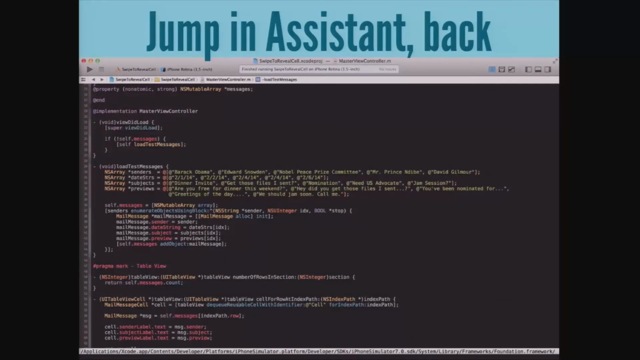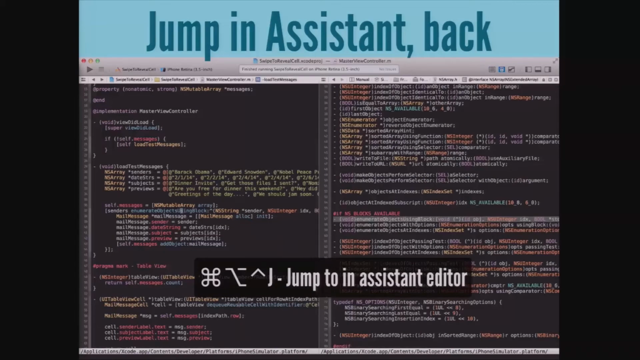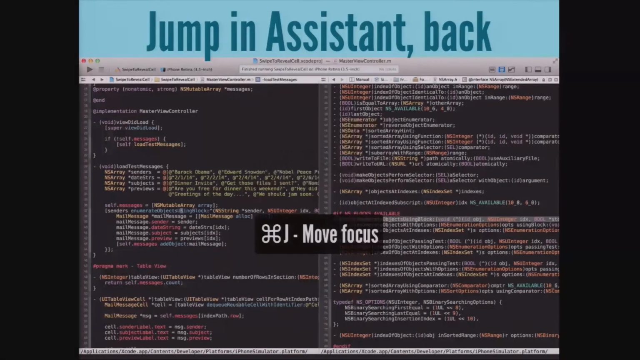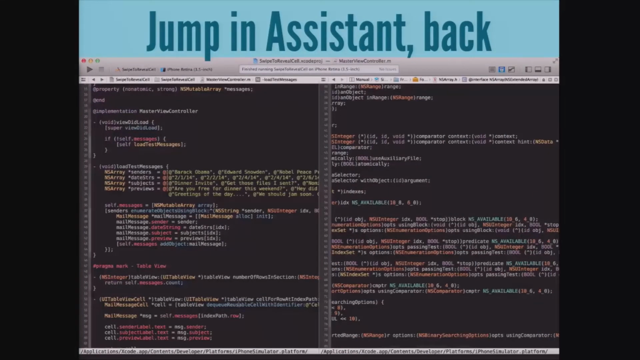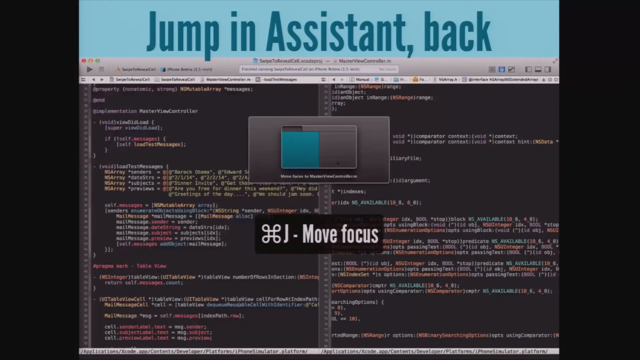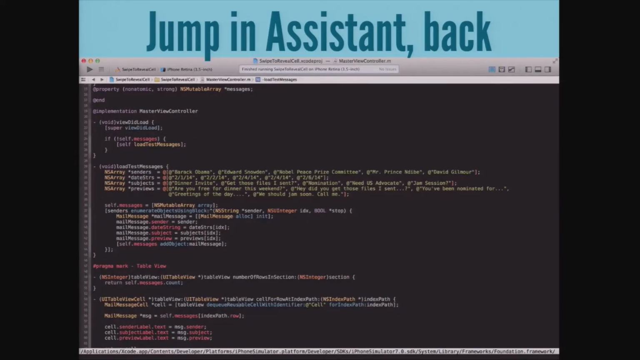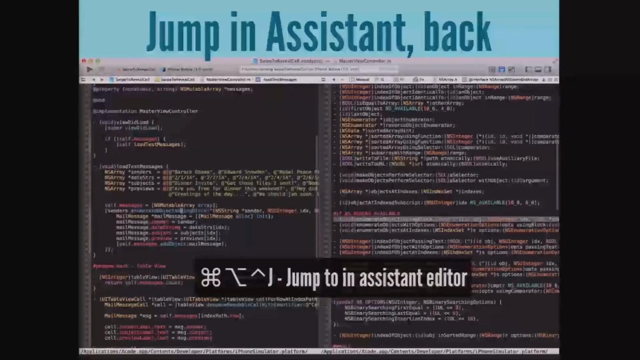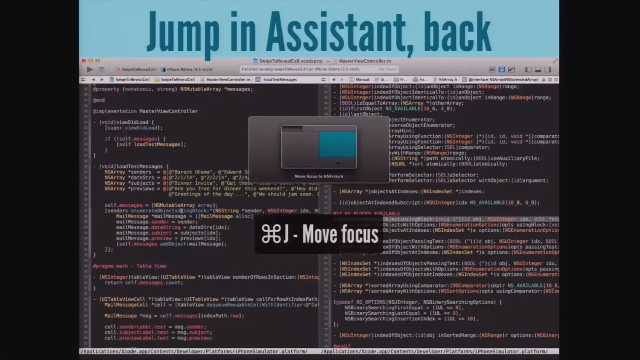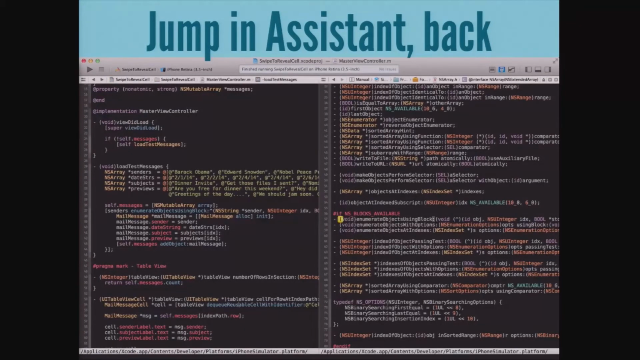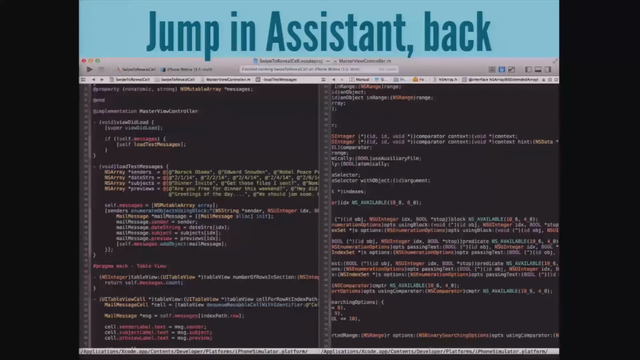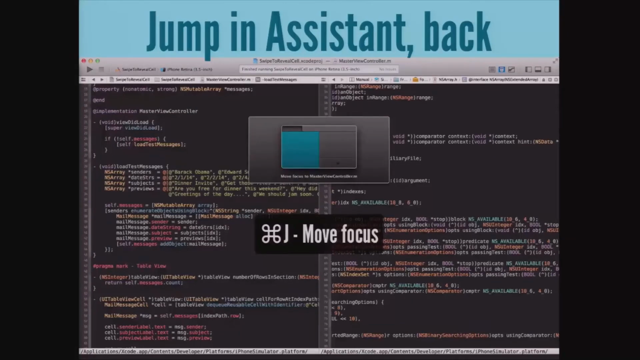Here is one that I use a little bit more often. It's the same thing, except I add Alt to that command, which opens it up in the Assistant editor. And then when I want to jump back, you hit Command J to move your focus over to the other window, and then Command Enter will close the Assistant editor. So again, if I'm on a big monitor, I don't want to completely switch out the code I'm looking at to see the header. I just want to reveal it in the other navigator. So again, adding Alt to that opens up in the side. Command J moves focus.